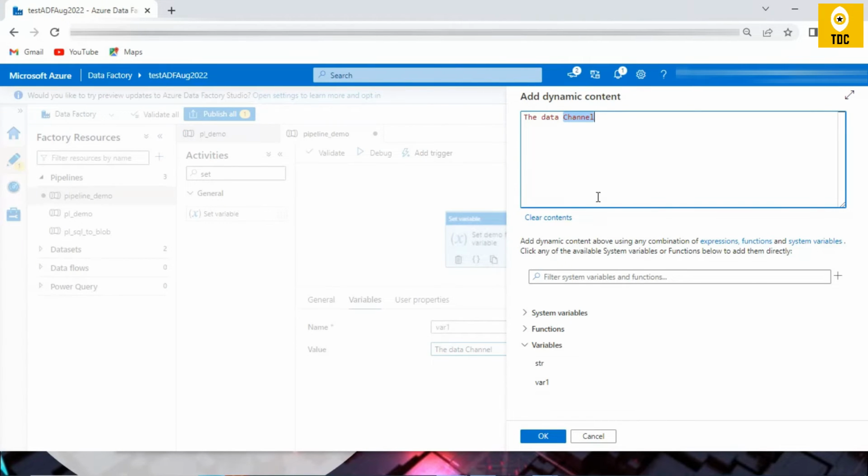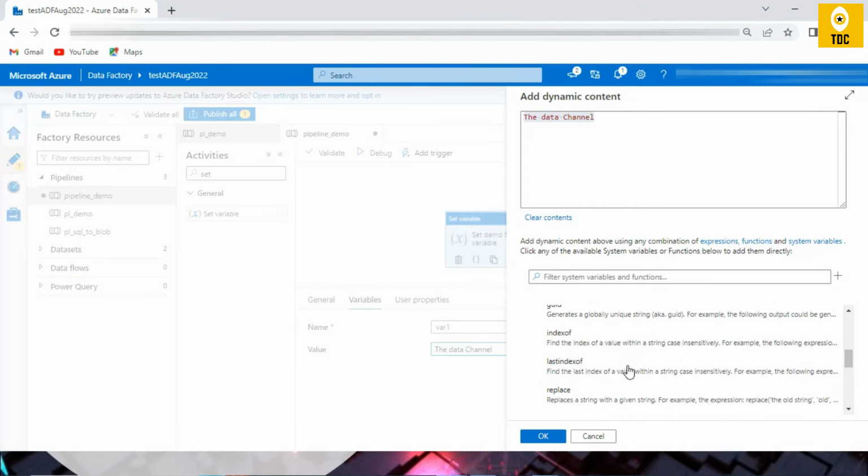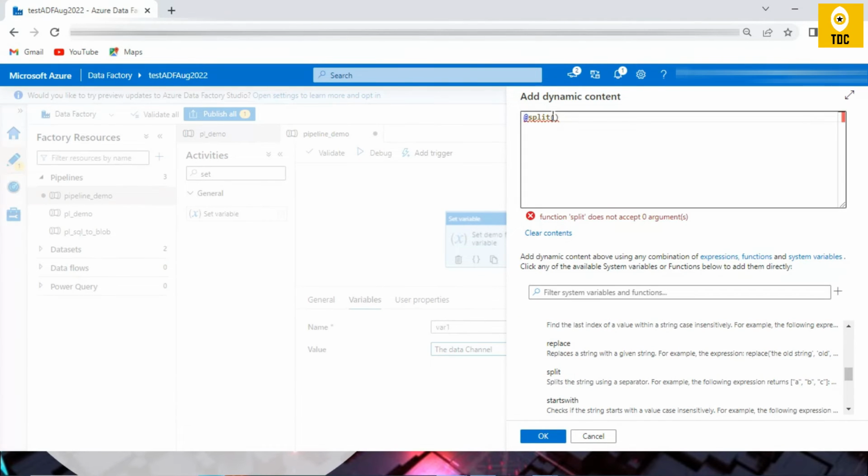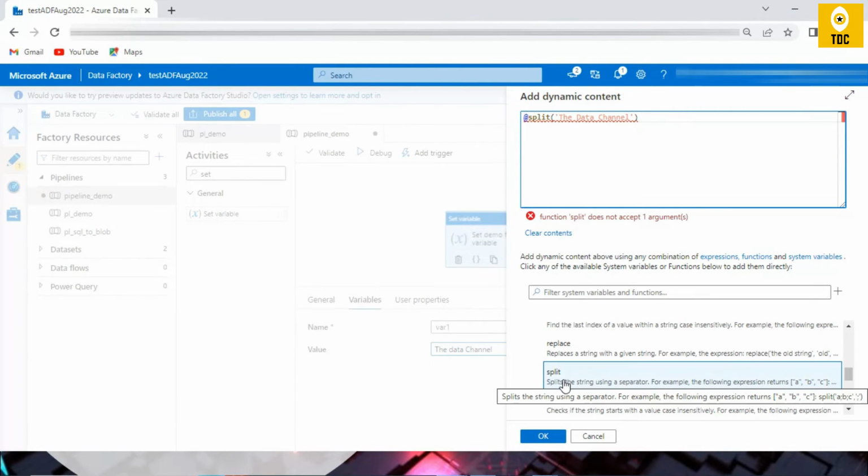To perform this complex operation, I would be using a string operation called split. As you can see here, there are a lot of functions. You can go to the string operations, and in the string functions I have split. Once I split the data channel, it becomes an array. As you can see, if you mouse over it, it says it splits the string using a separator.